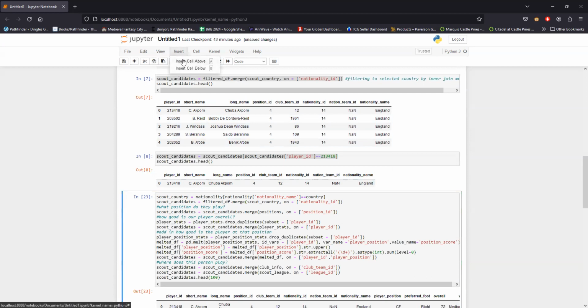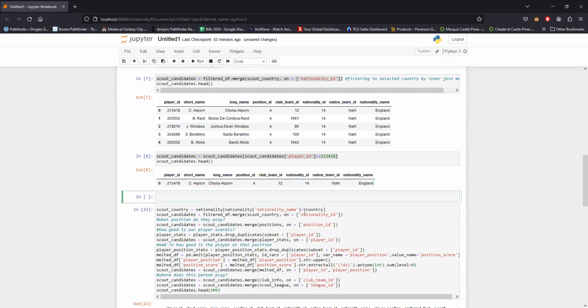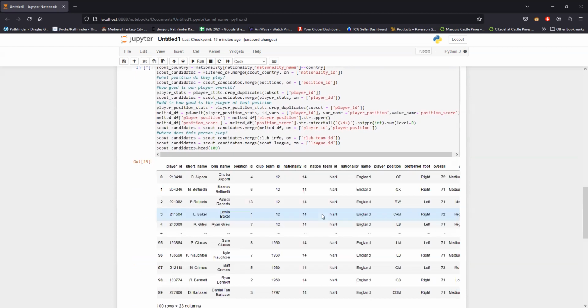So I'm going to insert a cell above, and I'm going to create one of these variables. By running this cell, now that I've created this variable and made my country name equal England, it will go through and essentially replace country with England when I run the code. So if I run this, it'll show up exactly the same.